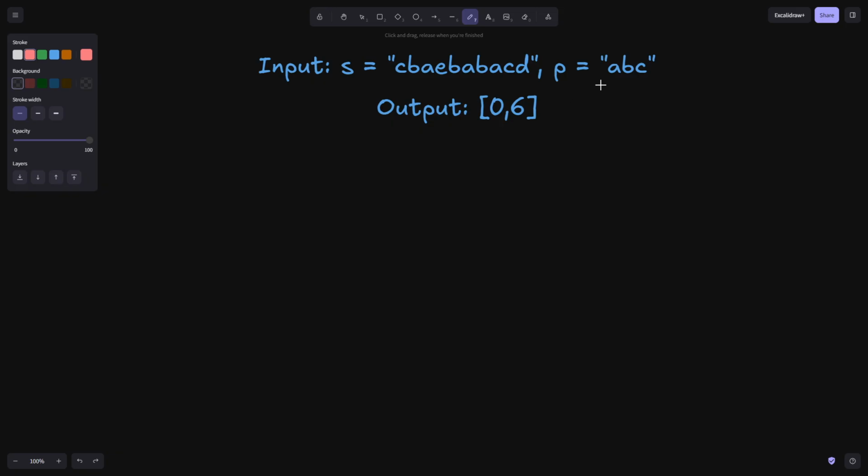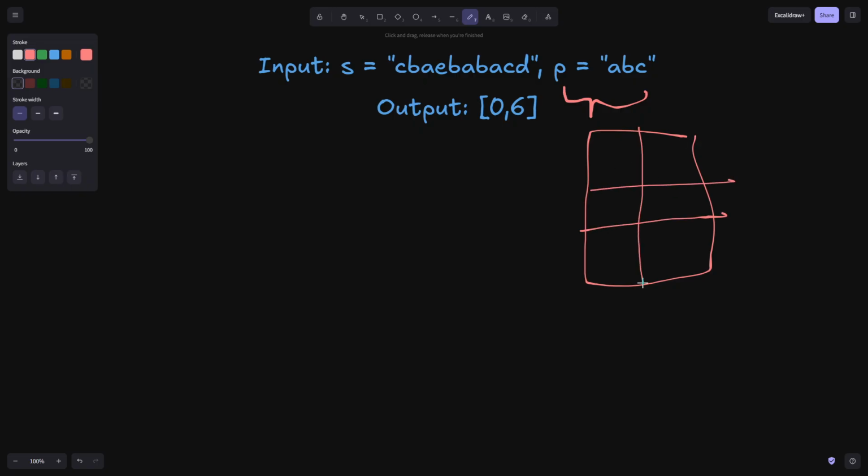I'm going to draw this out just so it makes sense. We'll create a hash map for P where the keys will be the letters and the frequencies will be the values. So these are all 1.